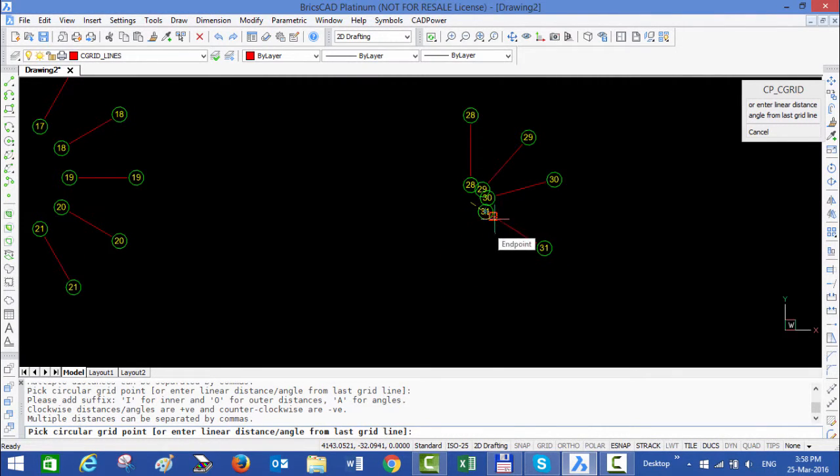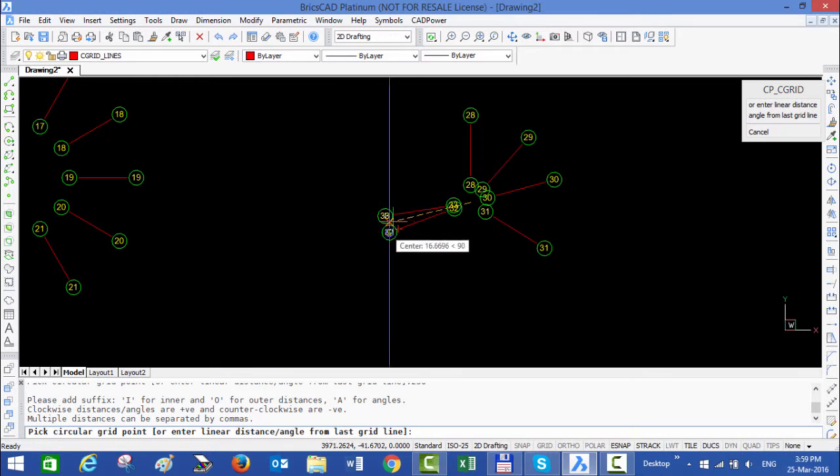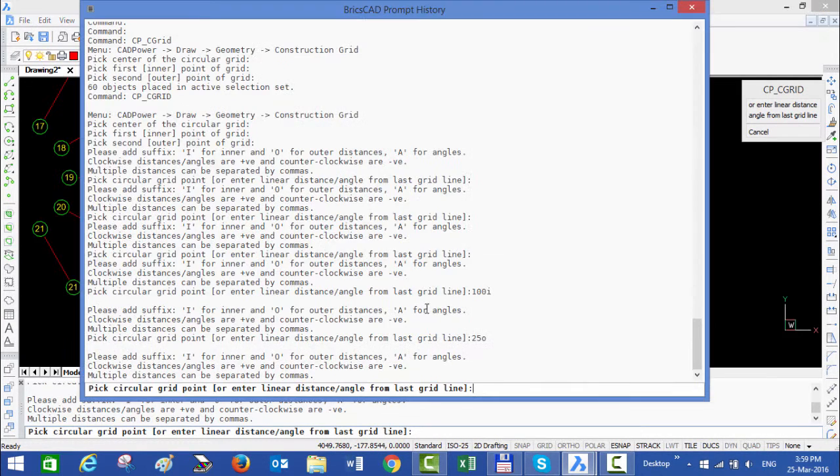You can also type the distance from the last point. Say for example, if I want the next grid line to be at a distance of 100 from the inner point, I can type 100i. So 100i, so this distance is now 100. Or I can type something like 25o. So 25o means this distance from this point to this point is 25. So i means inner and o means outer.